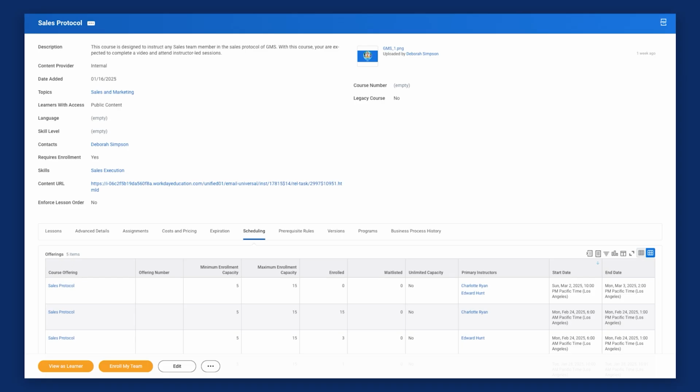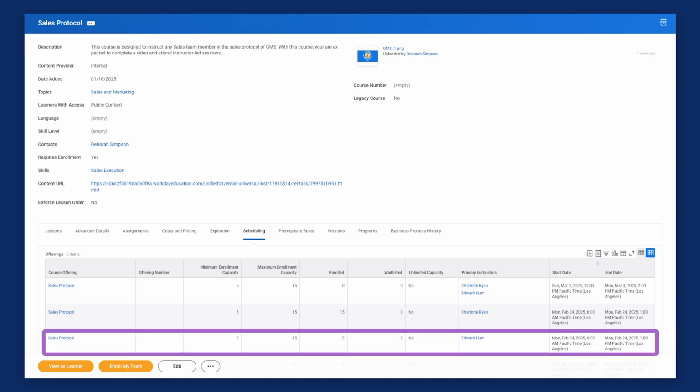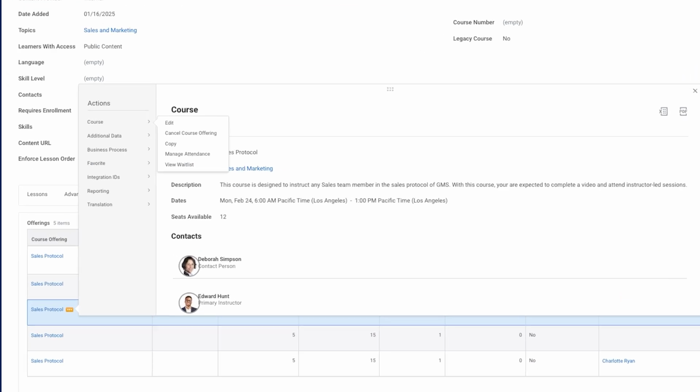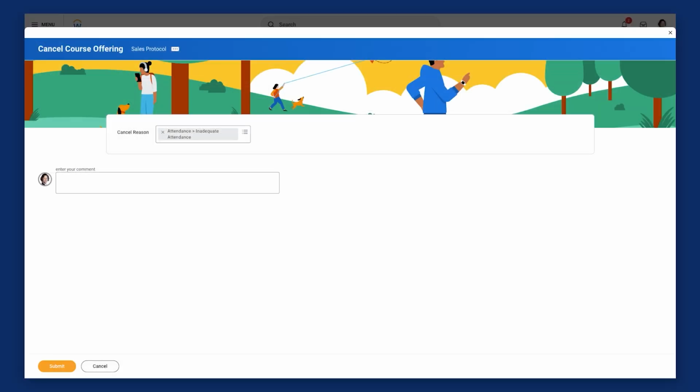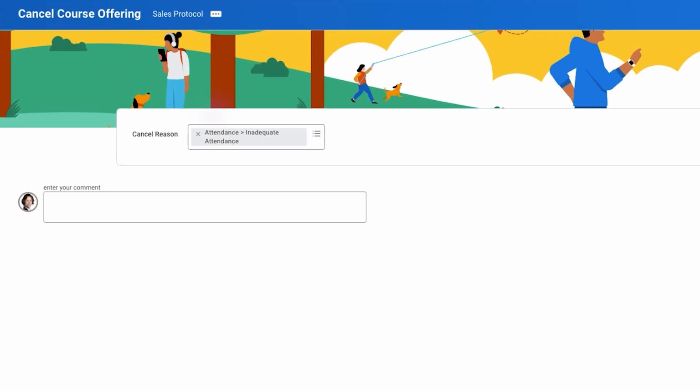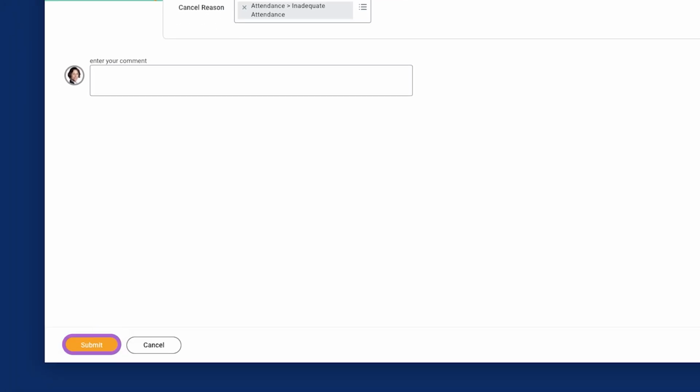In this example, Deborah notices that a sales protocol offering does not meet the minimum enrollment to justify the offering, so she needs to cancel it. From the relevant offering, she selects the offering's related actions, then course, and the Cancel Course Offering option. On the Cancel Course Offering page, Deborah selects a relevant cancellation reason and submits this change.